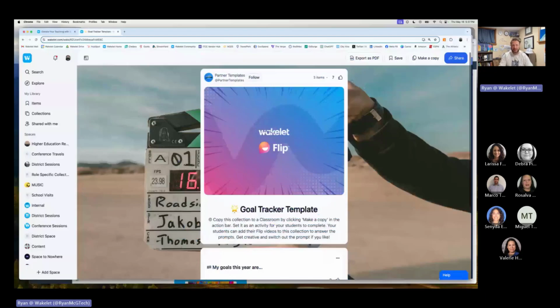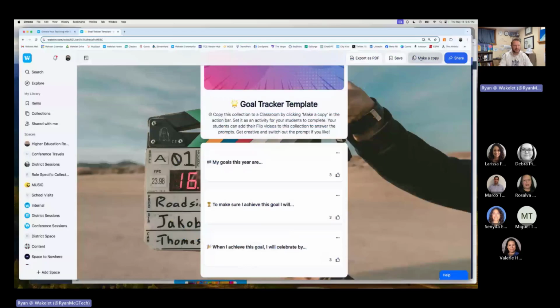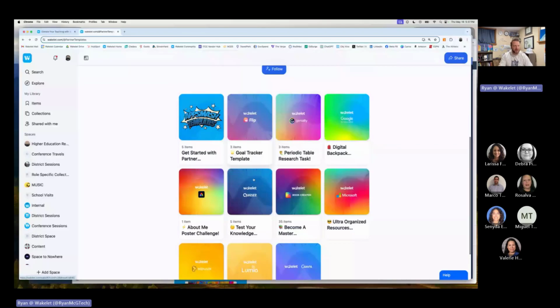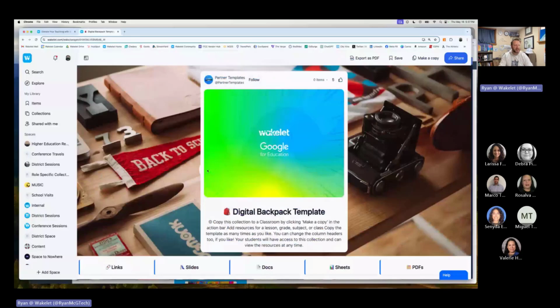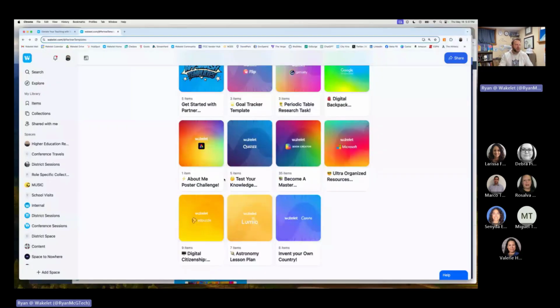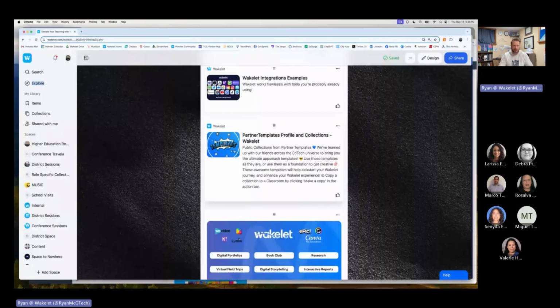And these are in here. You just click make a copy, and it's going to ask you where you want to make a copy to. Then it's yours, and you get the ability to set it up. So you don't have to start from scratch. You've got templates in here. If you want to use Genially, digital backpacks in Google, you've got the ability to put all of your material and icons in there. Adobe Express and an About Me poster challenge. Adobe Express is great, as well as Canva, for getting all of those items and materials and creativity flowing. So that partner templates idea is out there and ready for you to look over.